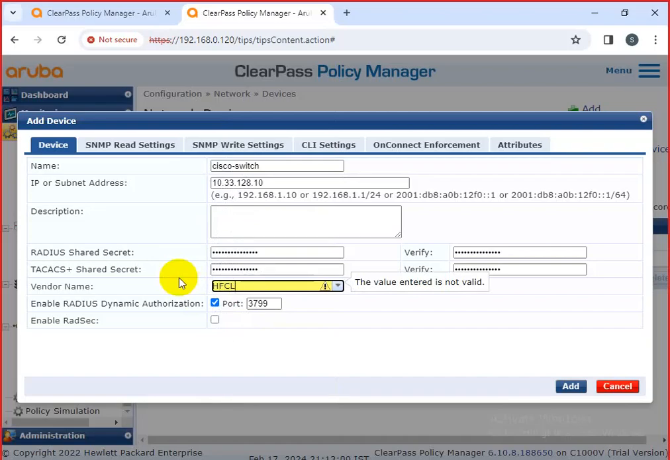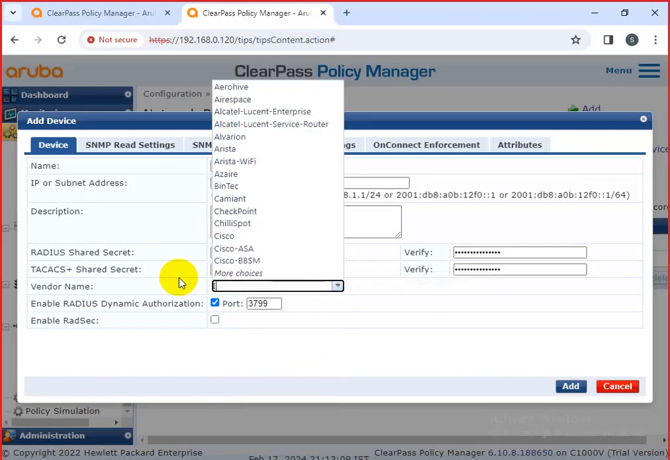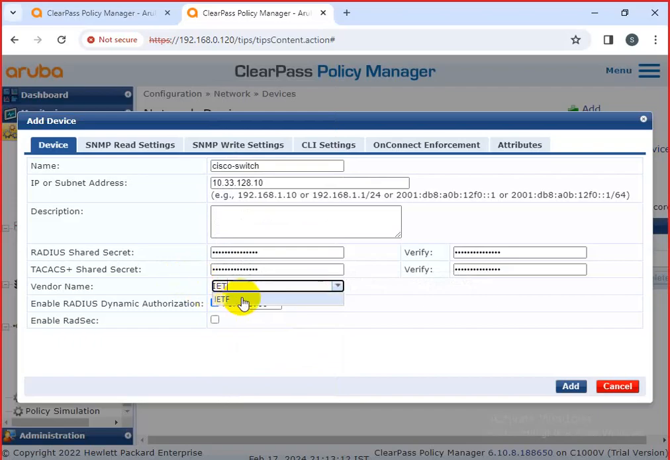So what to do at that time? It's not possible to skip adding the device. It should be added, but the vendor name should be a third party one, IETF. If the vendor is not available in the dictionary, you can use IETF. That works. So for all devices whose vendor dictionary is not available, cover that device in your ClearPass with IETF. Got it?